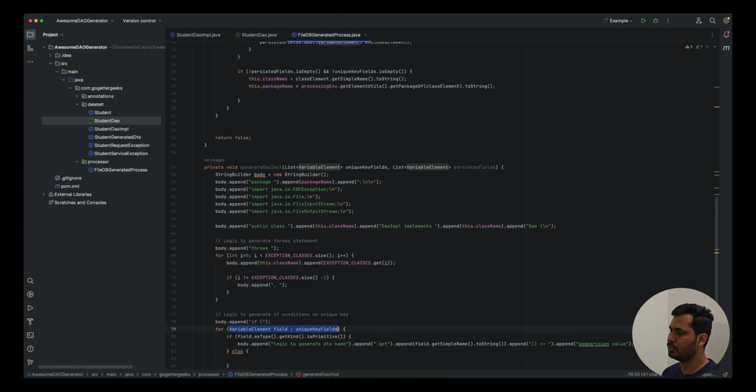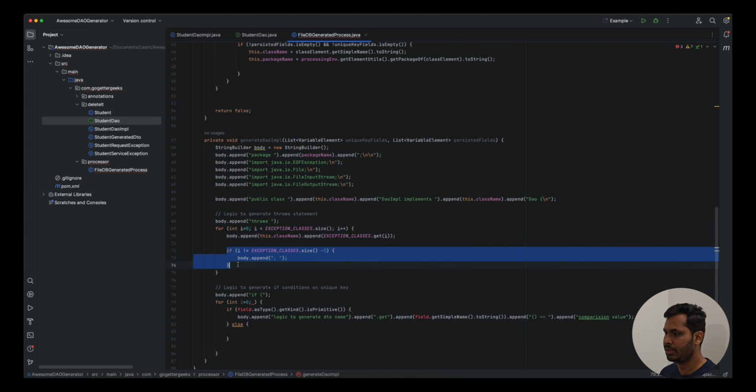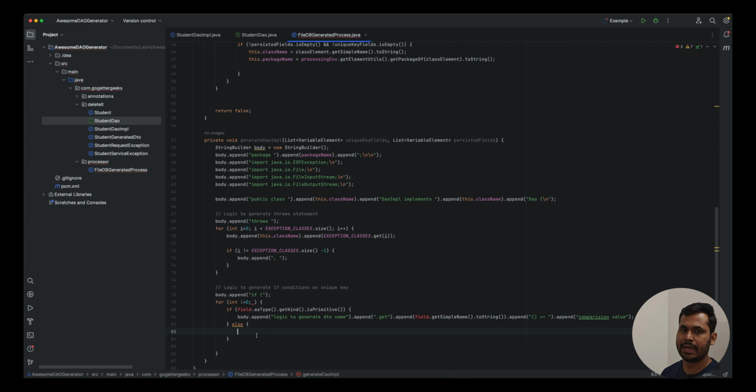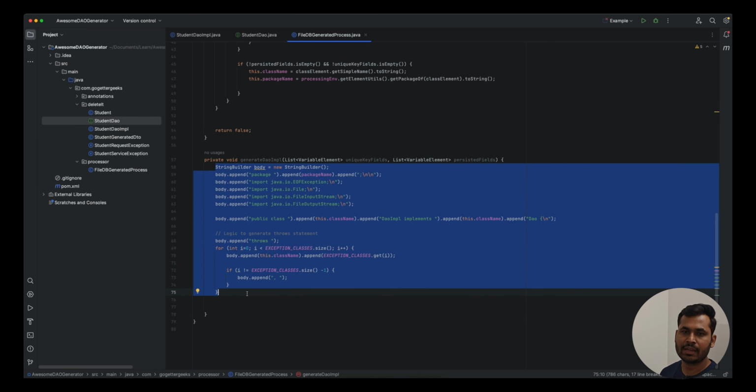Now, in order to decide whether you want to put an end condition, you can again iterate using the normal for loop instead of for each, and then you can put a similar if condition to what we have put during generation of the throws statement, to decide whether you want to append end in the string or not. Now, assuming you are done with generating all your string, now you want to create a file for it.